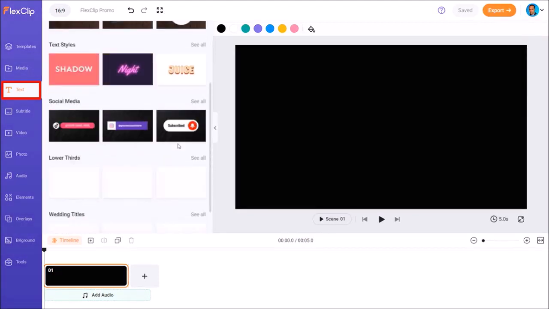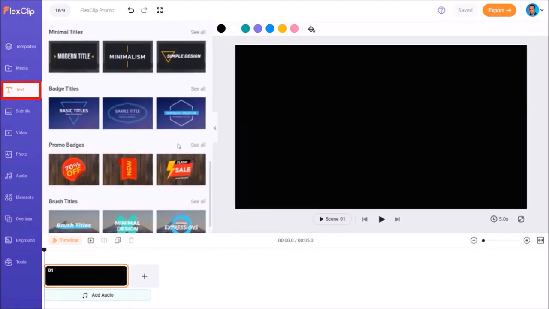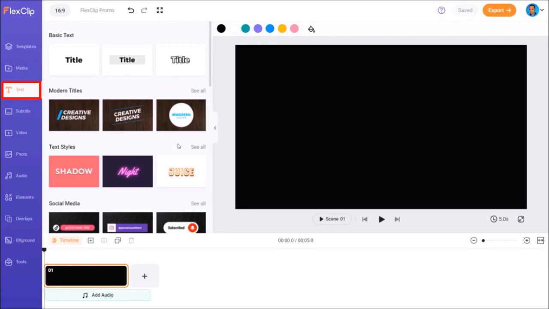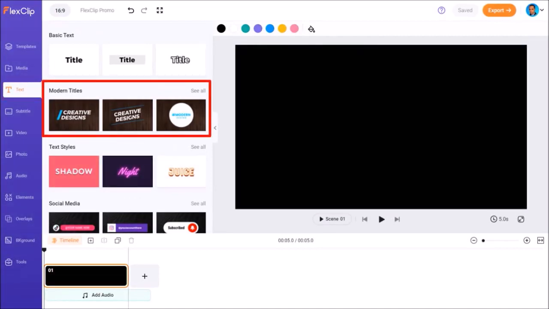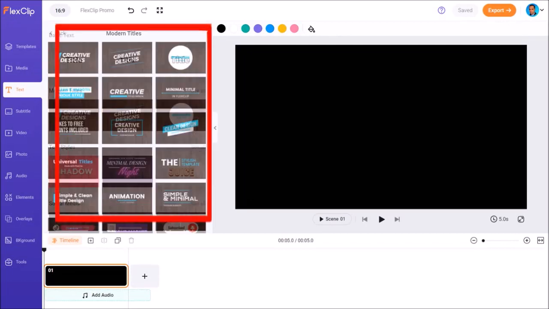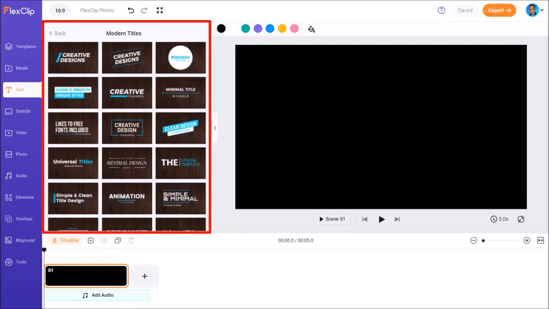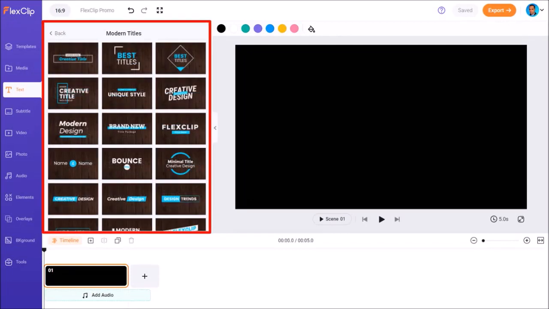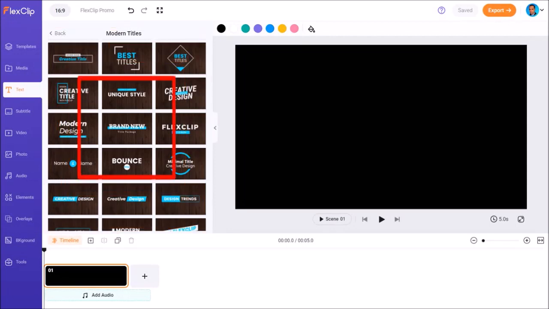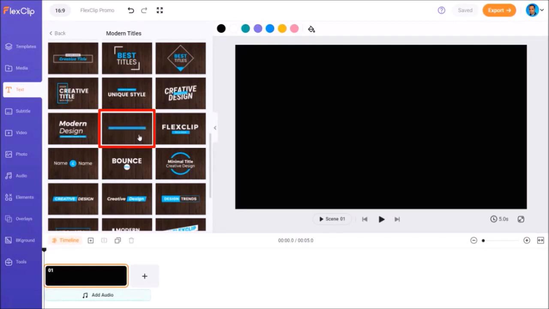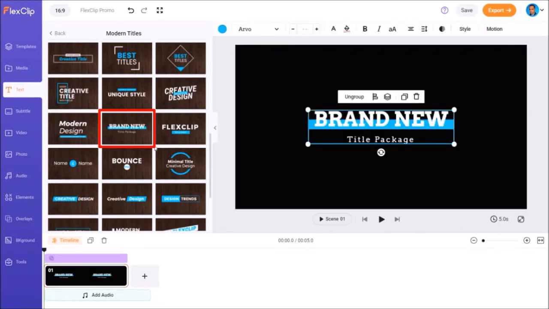And here there are many different sections of animated text, as you can see. In the Modern Title section, I'll click on See All, which displays the animated titles in this section. Let me scroll down. And if you hover your mouse over a specific title, it will give you a quick preview of the animation, as you can see. Let me click on this one and it adds it to the current scene.